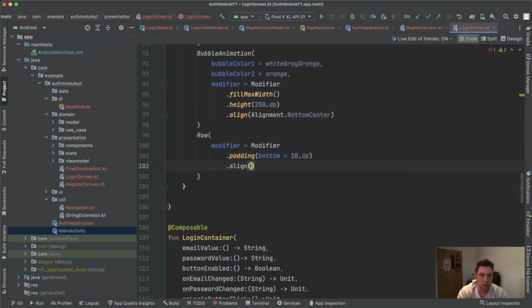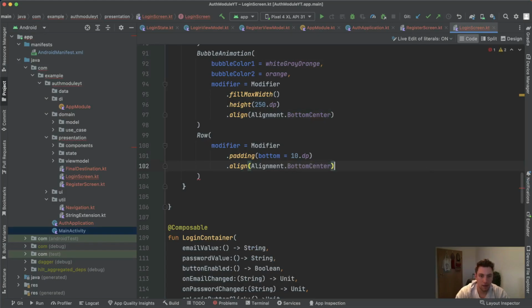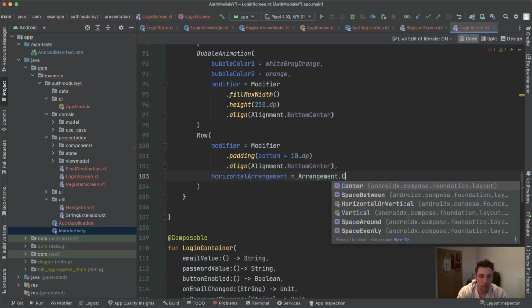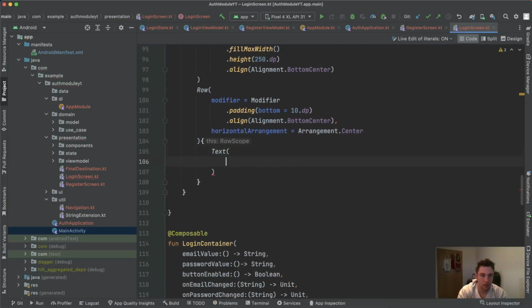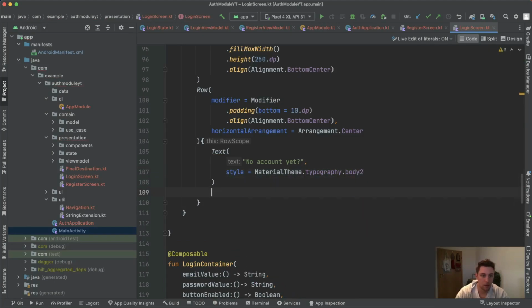Then we have also alignment.bottom-center. And for the horizontal arrangement, we say arrangement.center. Then we can open the row scope. We will first have a text which says no account yet. Style will be MaterialTheme.typography.body2.